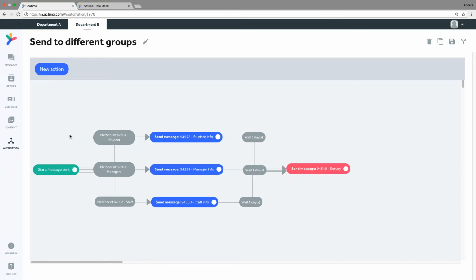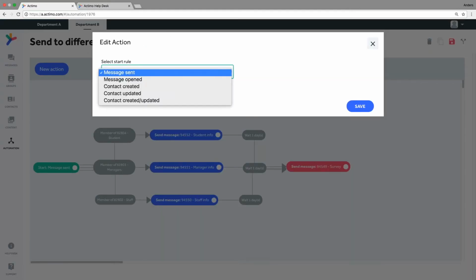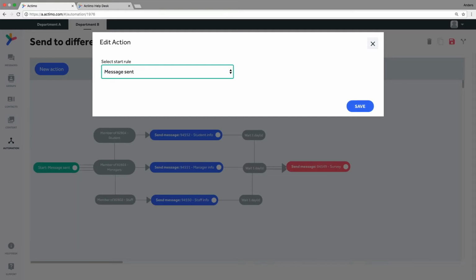Your company sent out a general information message to all employees. You send out to managers, you send out to staff, and you send out to students. But after the general message has been sent, only the messages relevant for managers, students, and staff need to have the specific message. So please note that in this automation that I have created, I have selected another start rule. Instead of the one I used before, which was contact created or updated, I'm now saying message sent.